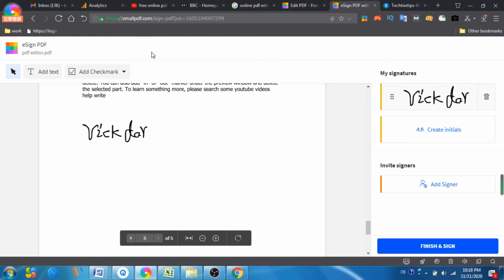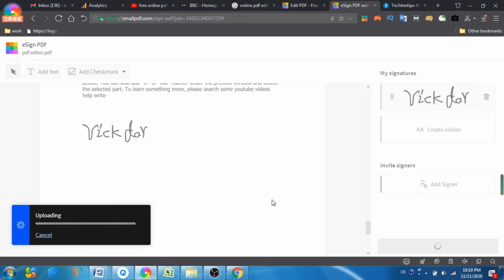Please note, the Smallpdf free online editor only gives you 3 times to edit your PDF document for free, for example, signing the document or converting the PDF to Word or PPT. After exceeding 3 times of use, you have to purchase the Premium version. Now here I will just sign and finish it. It is uploading.